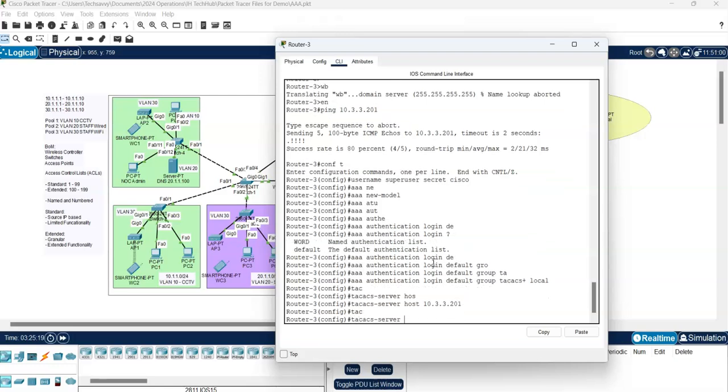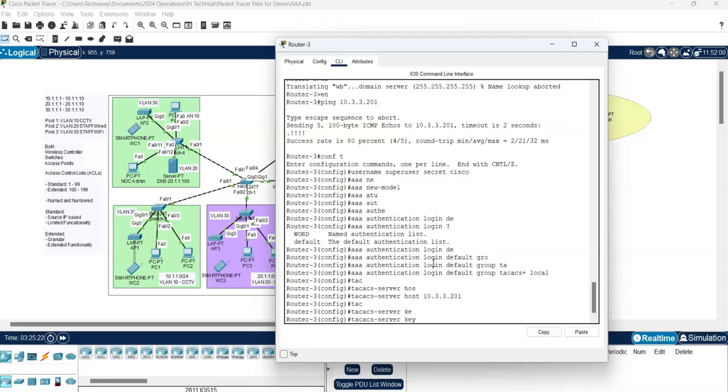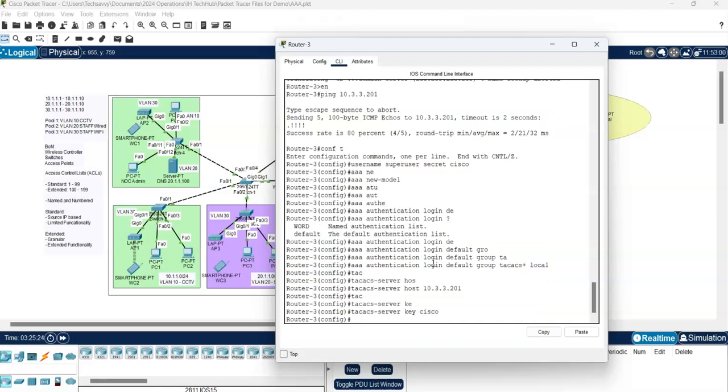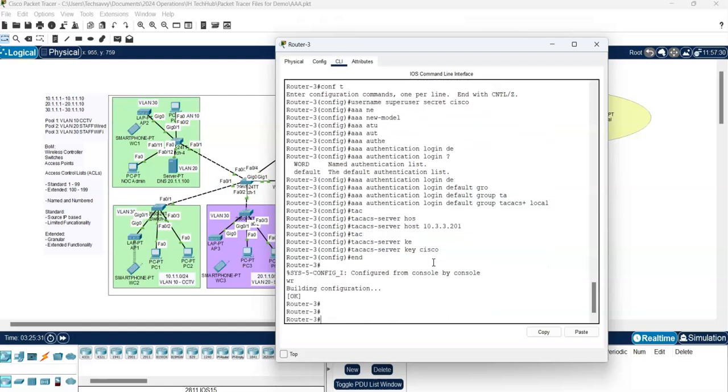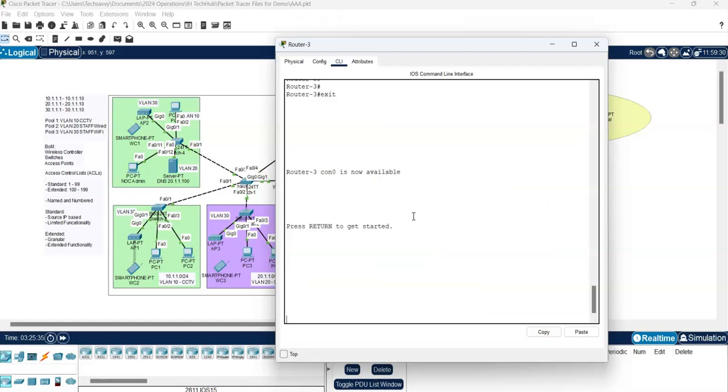Then for TACACS Plus, we created a key. So we provide the key, which we configured on the router. It's a code the router and the server use to communicate and authenticate each other. And we save that. Okay, so if I now try to log in and say login, it takes me to the login admin 1. And then if I provide the password, then I go to enable.